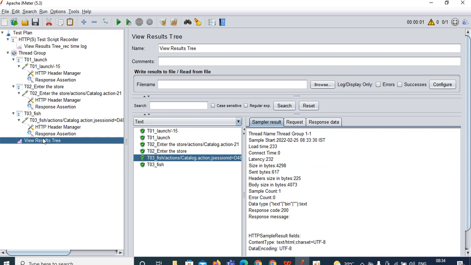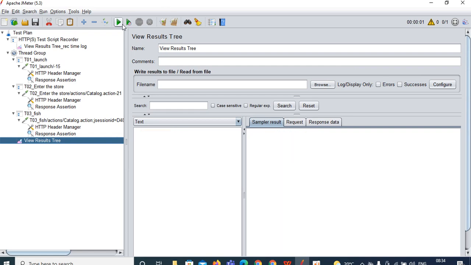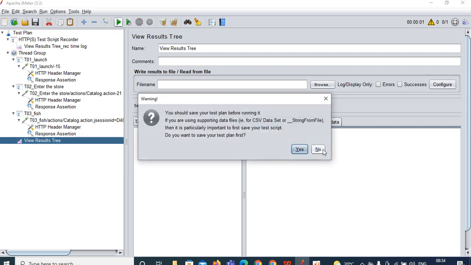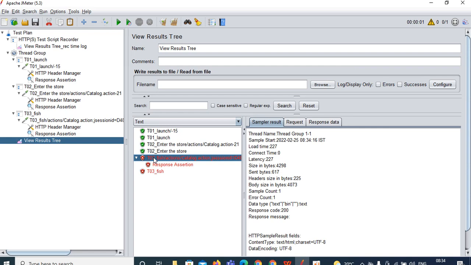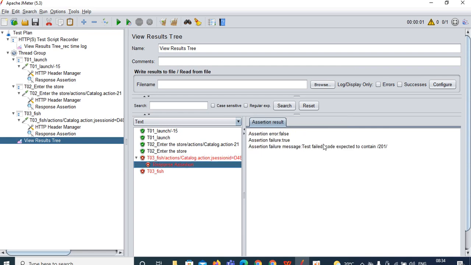If not, I can say that the request has failed. Clear the data and click on the play button. Now see, this time your request will fail. In the failed request, double click on it and click on the response assertion. Here you can see it says expected to contain 201.